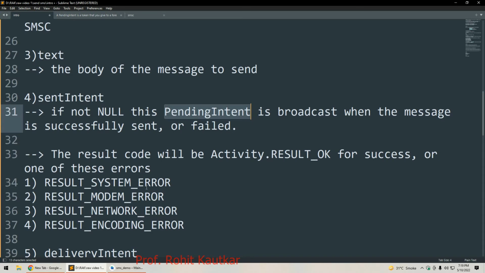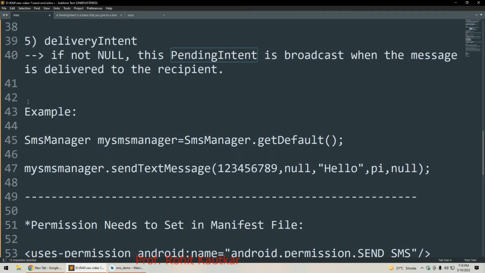Now here let's try to understand an example of how we will be able to create the code which will send SMS. First of all, we are going to create the object of SMS manager. So here our object name is mySMSManager is equal to SMSManager.getDefault. Okay, this is the first statement. Now in this second statement, we are calling the sendTextMessage method using our SMS manager object.